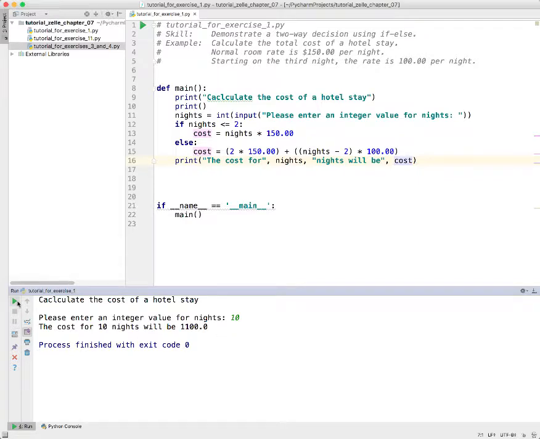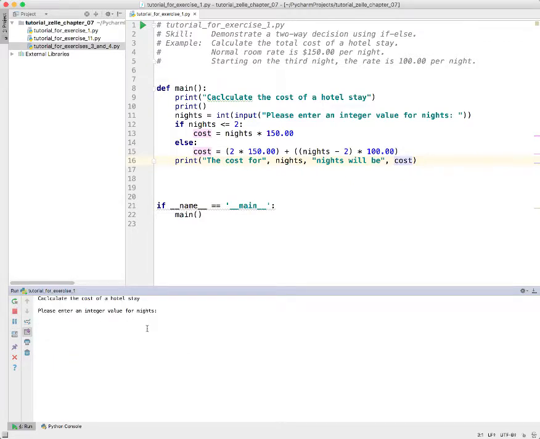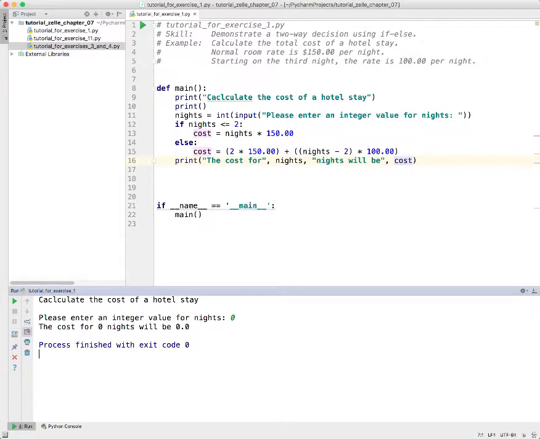And just for the heck of it, let's ask for 0 nights. See if we get a reasonable value. So the cost for 0 nights will be 0.00, because it's 0 times 150. Okay, well that's looking good. I like the way the calculation is working so far. All right, now what could we do to format this a little bit better?